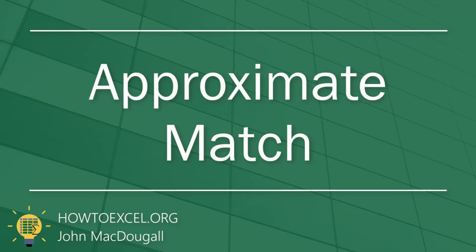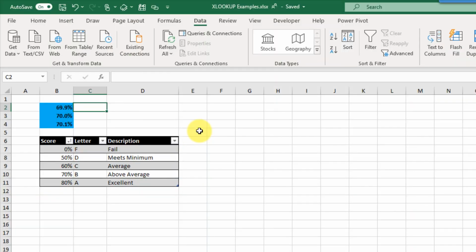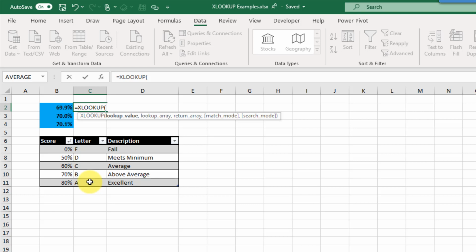So we just looked at exact match examples for XLOOKUP, but we can also do approximate matches. So in this example, we've got some percentage scores and corresponding letter grades. And we're going to use an approximate match to return the corresponding letter grade for a given score. So again, the first argument is the value we want to look up. So in this example, we're going to first look up 69.9%. And we're going to look in the score column here. And we want to return the letter grade.